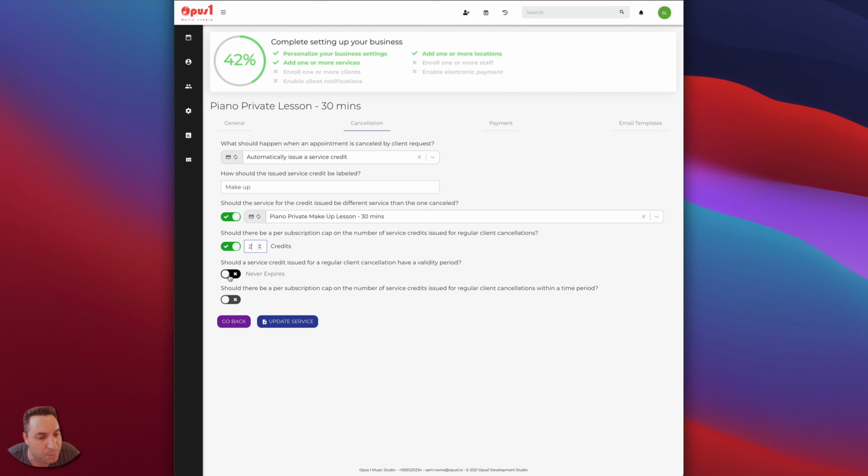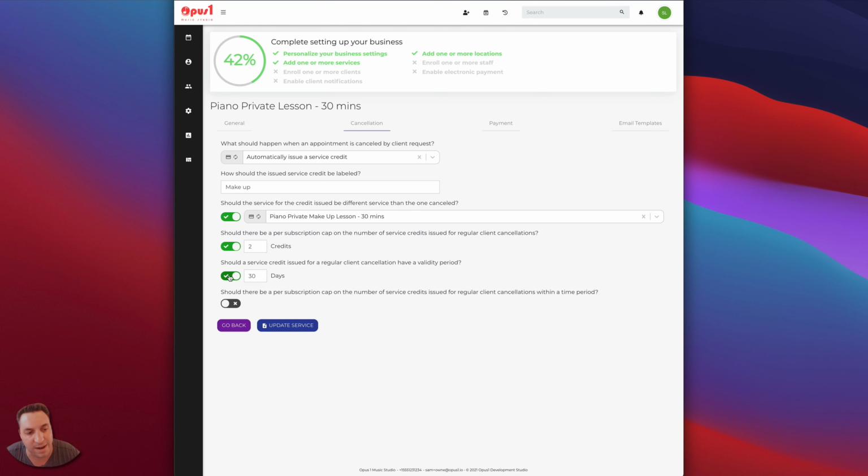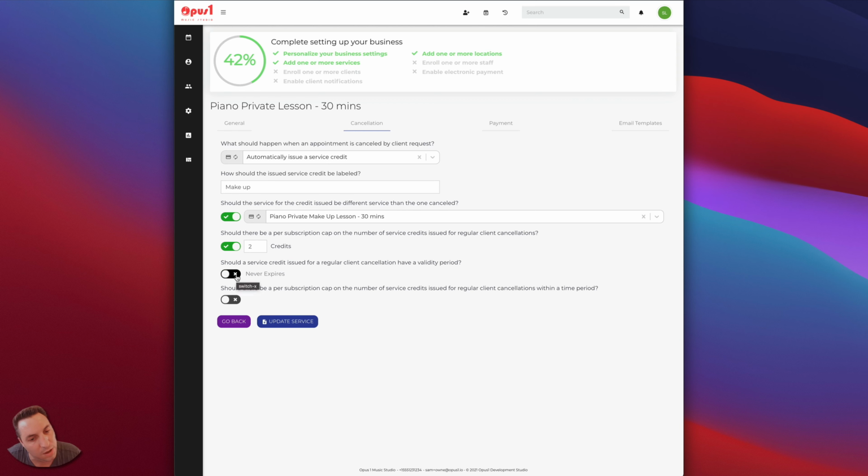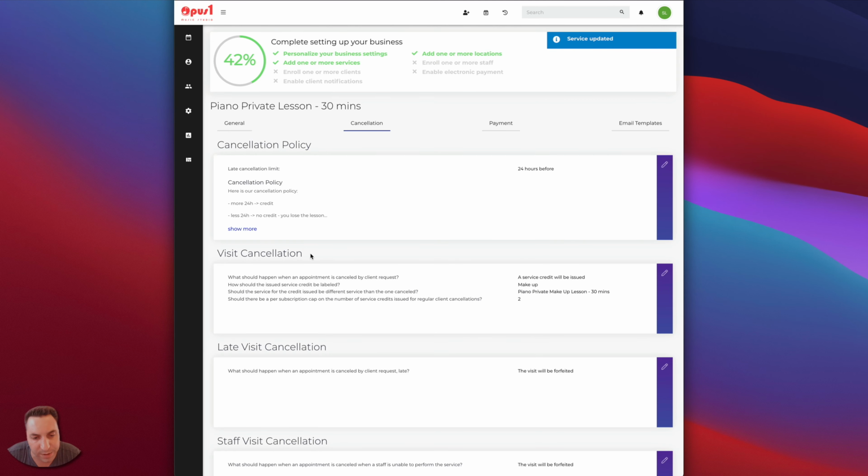You can also put a validity period. So you can say, I'm going to give you credits, but they're going to be valid for 30 days or 60 days or 90 days, whatever you want, or valid for as long as you are a member, for example. And then you can also set a limit in time. You can say, I'm going to let you have up to 2 active credits at a time, but I'm not going to let you do more than 3 cancellations every 90 days, right? So pretty much every quarter, every 3 months, you're not going to be able to cancel more than 3 lessons. This is up to you. You can set up the cancellation policy you're comfortable with. I'm going to use these settings for the sake of this demo. So this is the regular cancellation, which means with more than 24-hour notice.